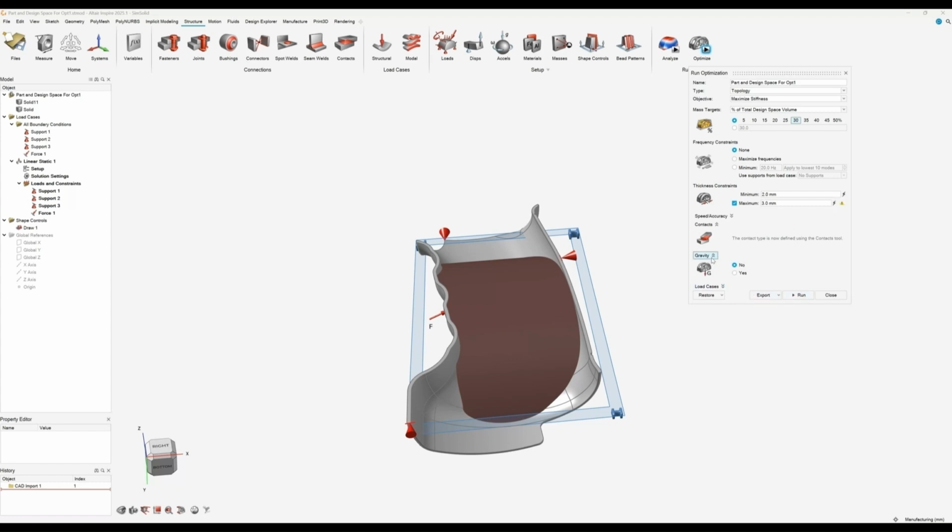You can choose to include gravity. We can study multiple load cases, but when you're ready, you can hit the run tool. This isn't using the SimSolid solver. Optimization is using the OptiStruct solver, so it does take a little bit longer than a few seconds to actually get results. So I'm just going to open one that I did earlier and show you the results.